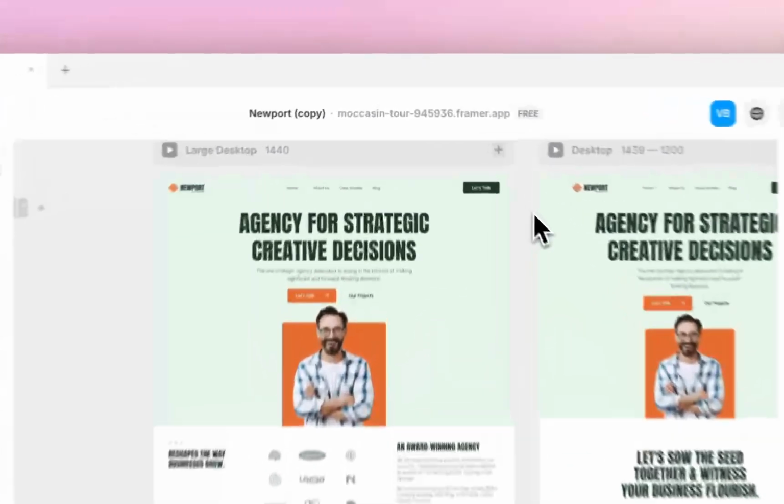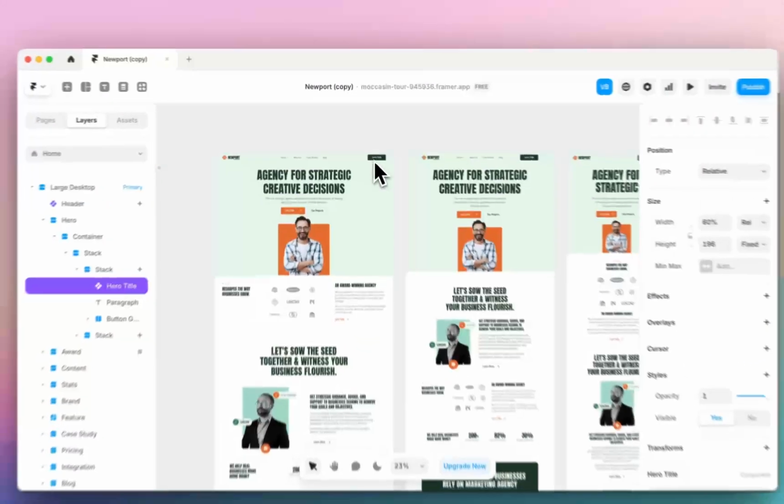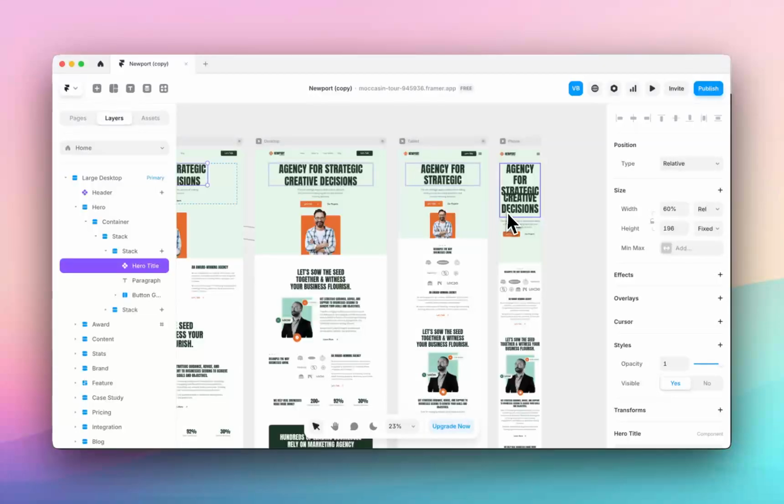One of my favorite features of Framer is their responsive design. So I can edit things on one breakpoint and see it apply across the rest.